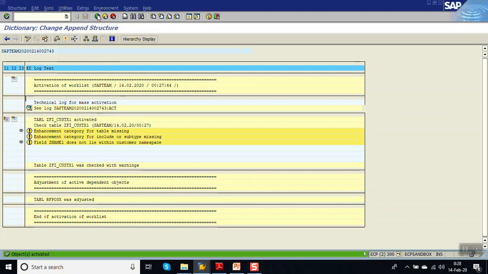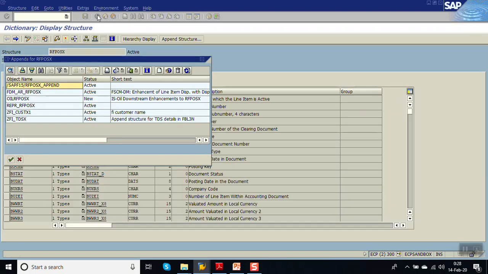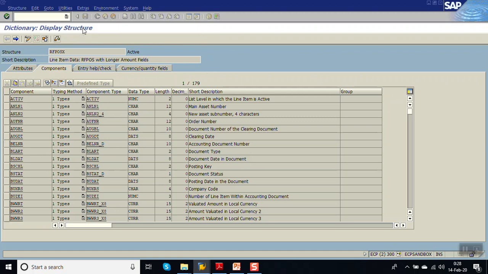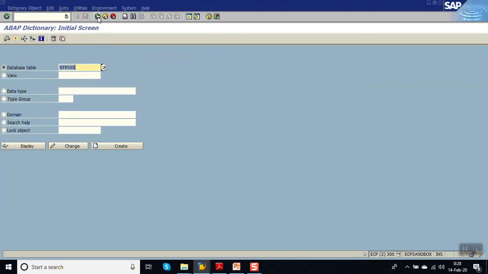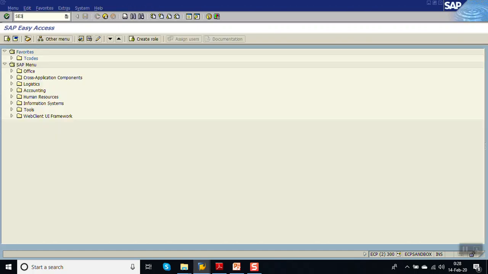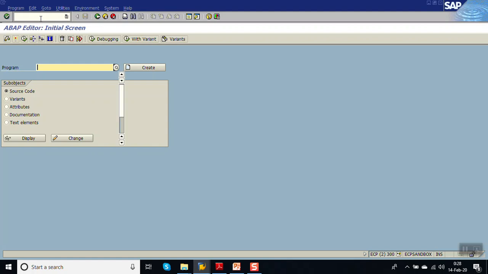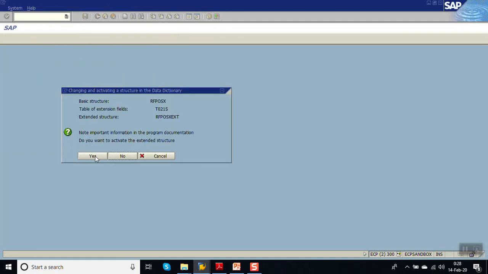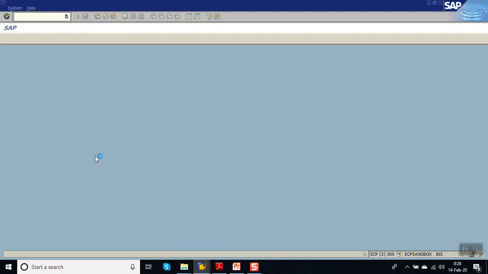Now once we have added the field in the structures, we have to run the program. Go to SE38. This is the program name, ZRFPOSX_EXTEND. Just execute this program. This will adjust the structure.